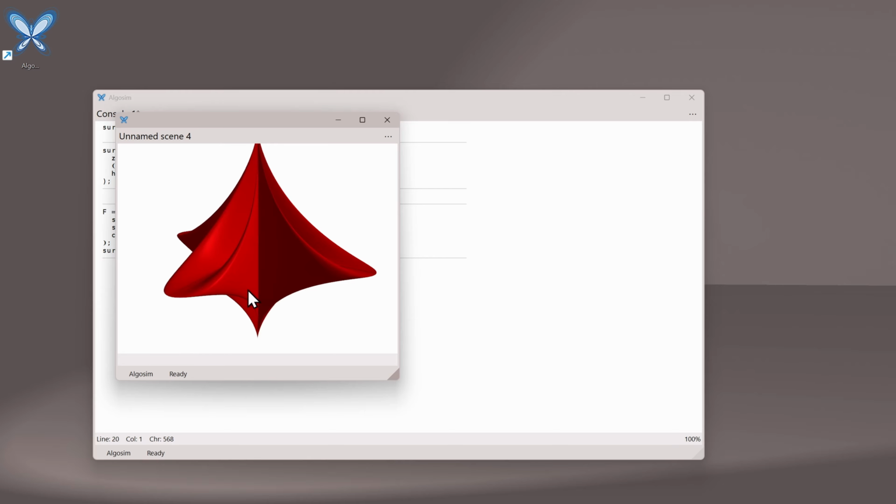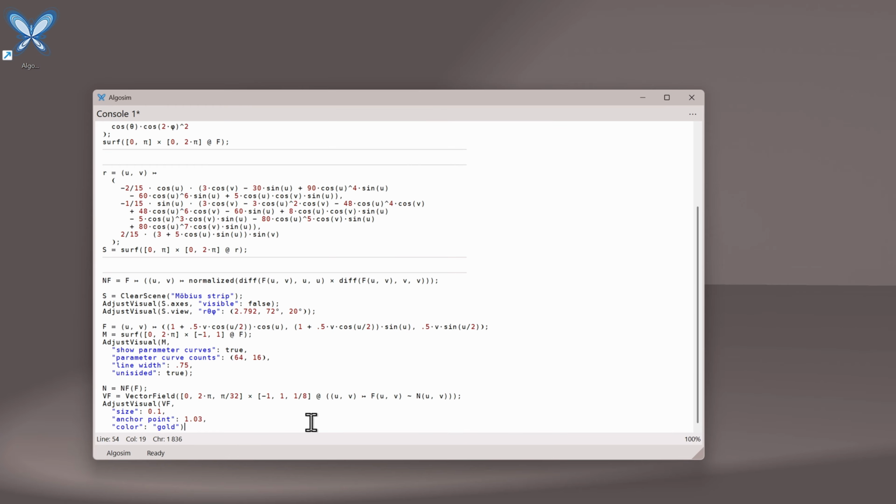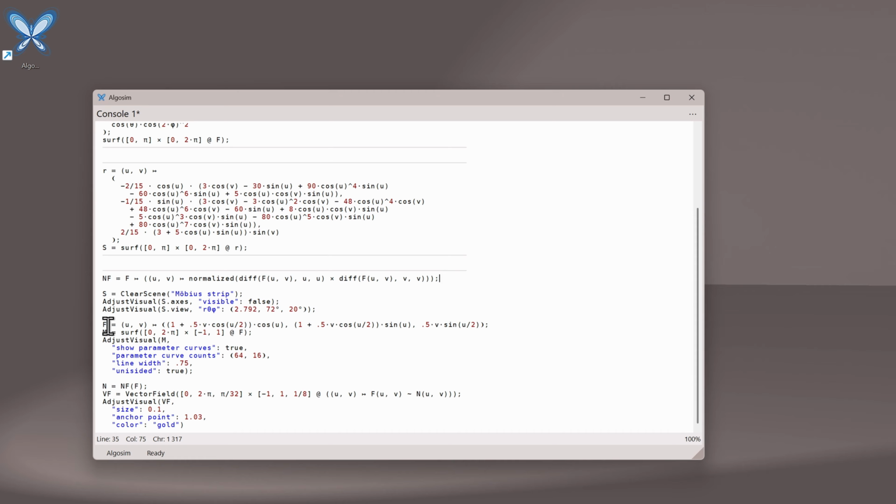As a final example of basic three-dimensional visualization, let's try to draw a Möbius strip with its normal vector field. To this end, I first define the function nf, which takes a parametrization function for a surface and returns the surface normal vector field. Then I first draw the surface itself, the Möbius strip, and then the vector field.